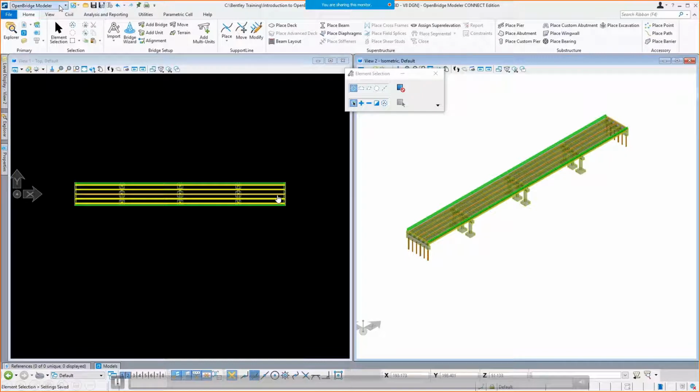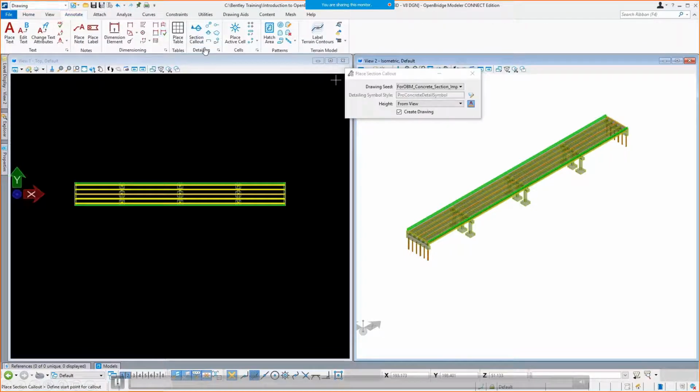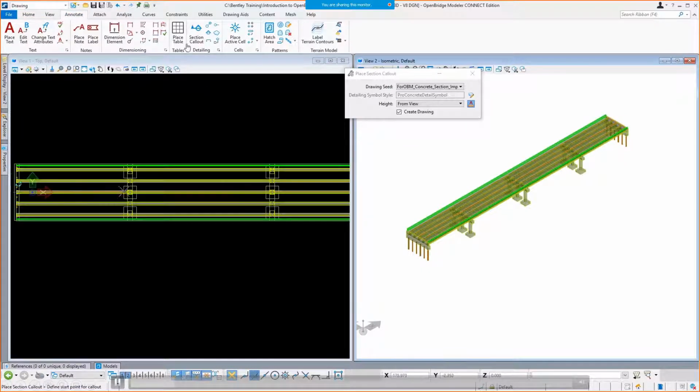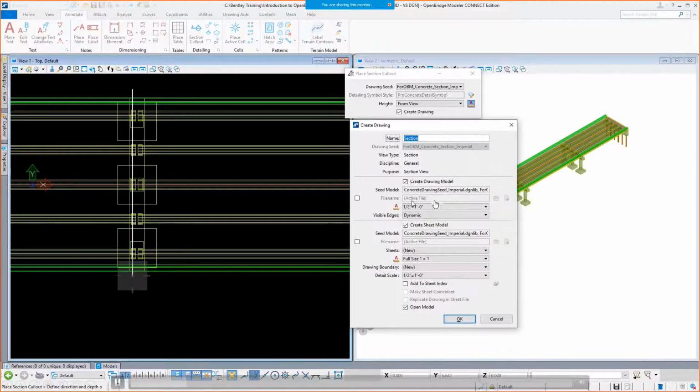And then from there I'll go ahead and do a save settings here, and just to show you where the section callout tool was, I went ahead and navigated to it here. But I'm going to go out here and just place a line, but this time I'm going to do it at the bearings, kind of about where the bearing line is located, and drag across.